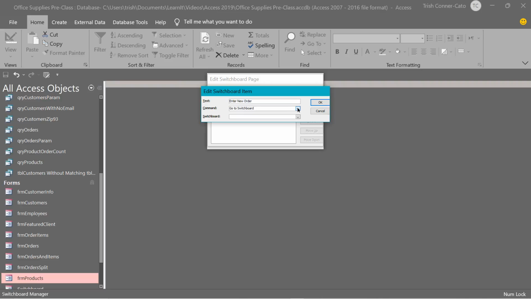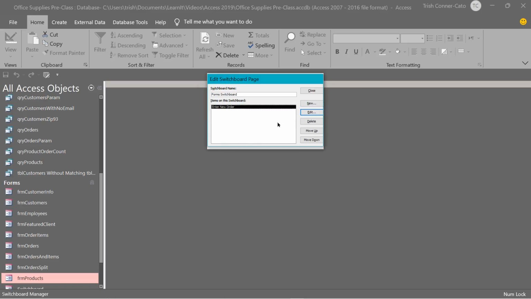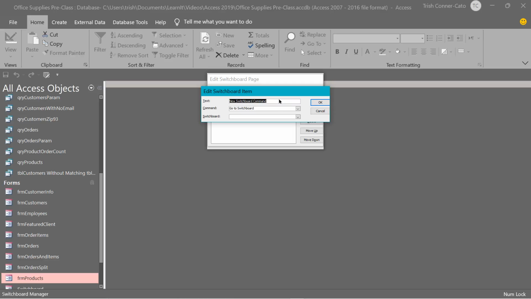And the command, we're going to go to the drop down, and we're going to open Form in Add mode. If we want to enter a new order, the form has to be in Add mode. So I'm going to go ahead and click that. And then the last thing to do is which form. So I'm going to do the form drop down, and I'm going to select FRM Orders. And I'm going to click OK. Now we're going to add 3 more switchboard items. So we're going to do New again. The second one is Enter New Customer.